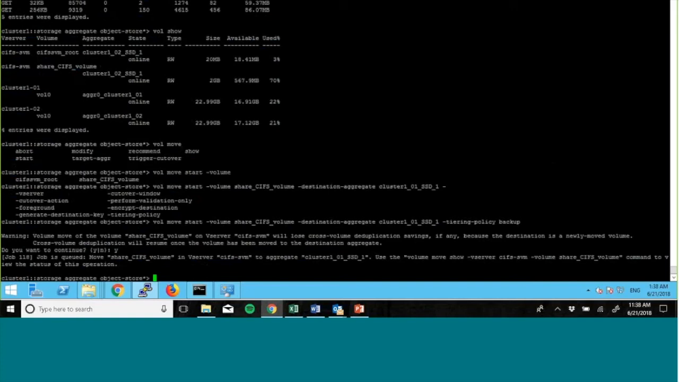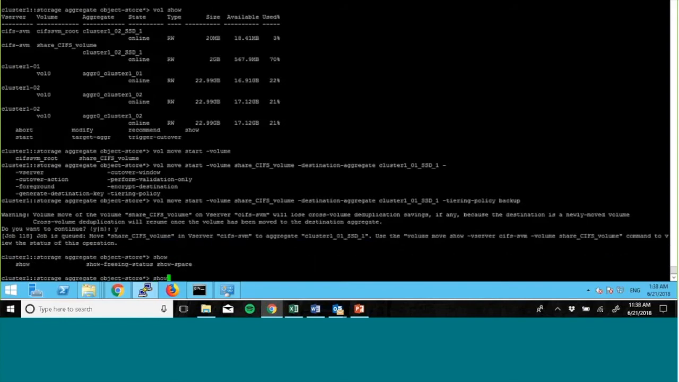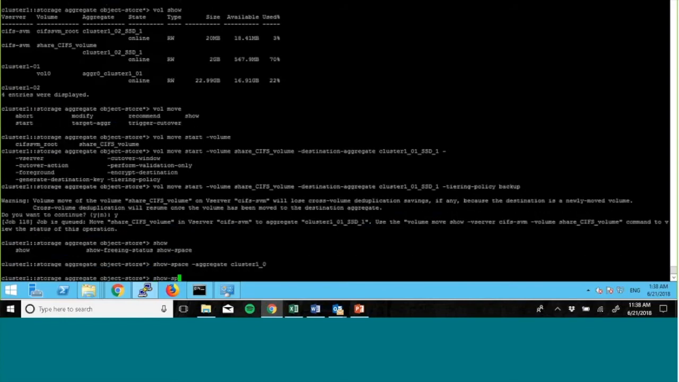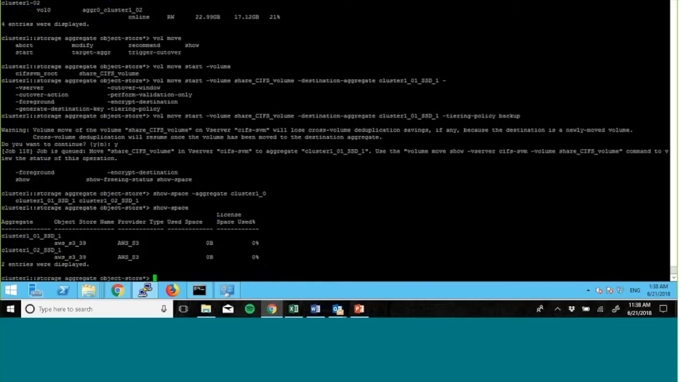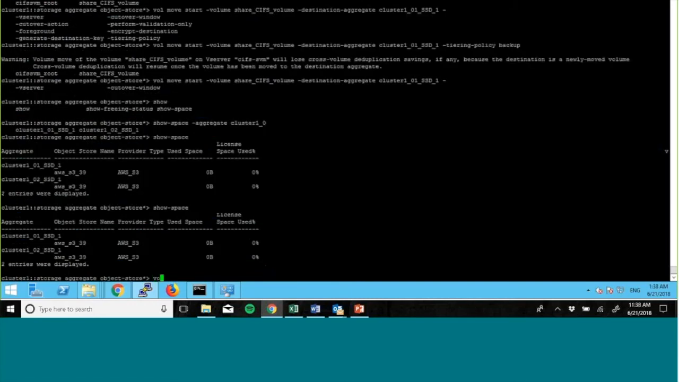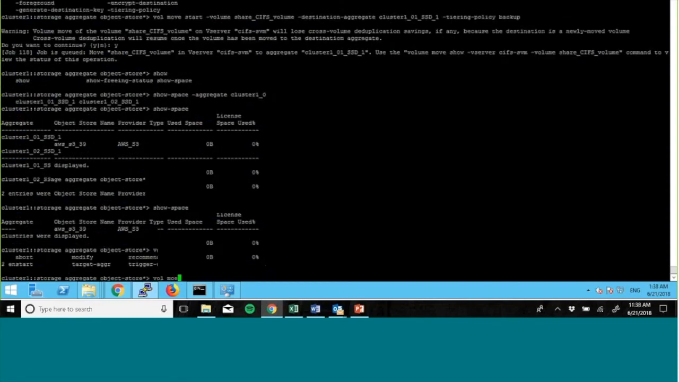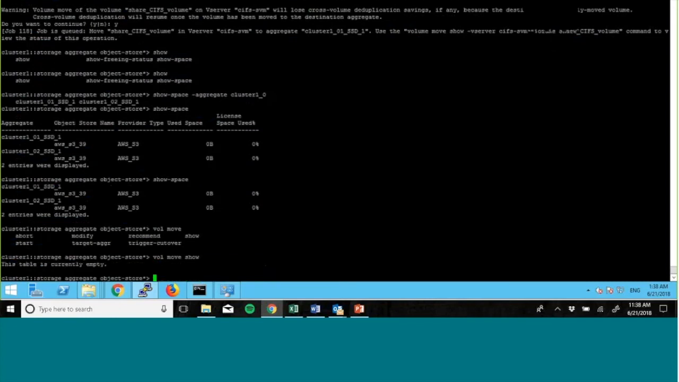And I'll show that once it's up there. So how do I see when it's there? How do I know how much data has been moved? Good question. So what I can do is show space of my object store. Okay, so that vol move is still taking place. Vol move show. It's finished now.